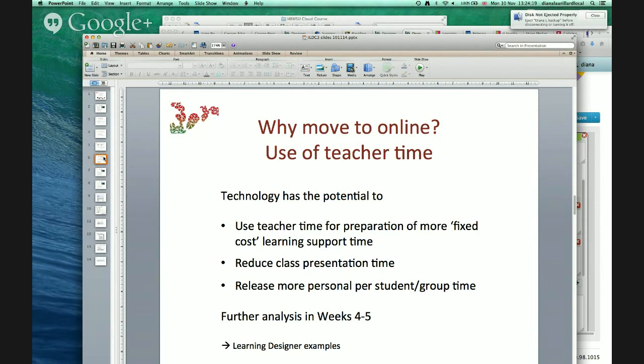So you might be able to reduce the class presentation time. You're still producing a video and an audio over PowerPoint, but that can run for other classes as well. And those students can also go back and run those same things again. So it provides more flexible support to them.